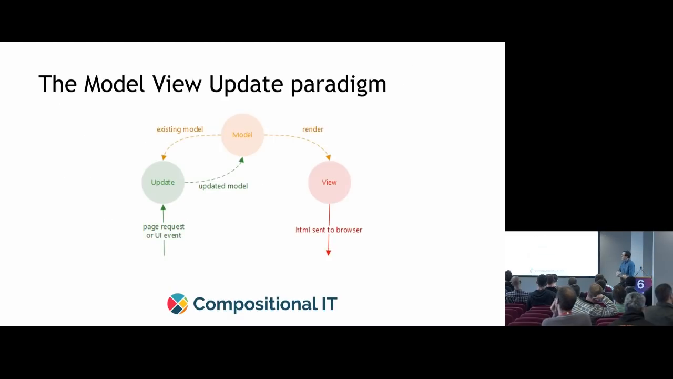So to visualize this, we can see we've got a model. Let's start from the top. We have our existing model, and we're going to render it into the view and send it to the browser. Now, whenever there's a page request or a UI event, we're going to update, create an updated model, and then render it out again. But anytime we also receive an event, we'll bring in our existing model, and we can use that as the basis for what's going to happen next.